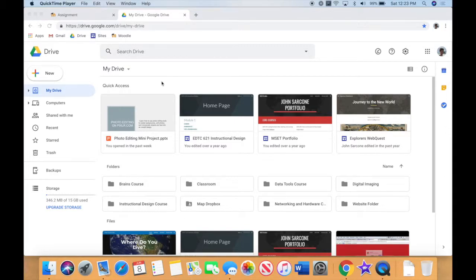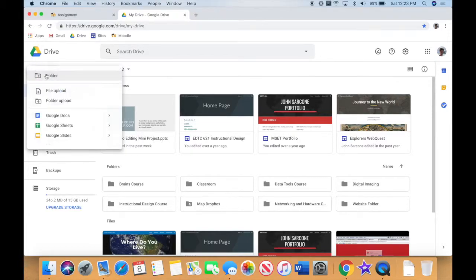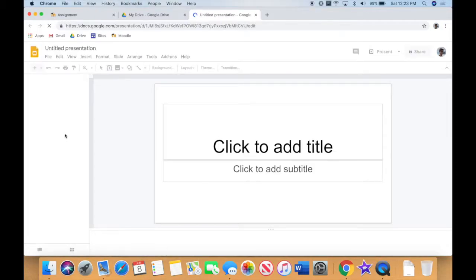Hello everyone, today I am going to be doing a very quick tutorial on how to make a Google slideshow. So you are going to see first that I'm in my Google Drive. I'm going to move my mouse over here to New, click on that, then click on Google Slides to make a brand new Google slideshow.